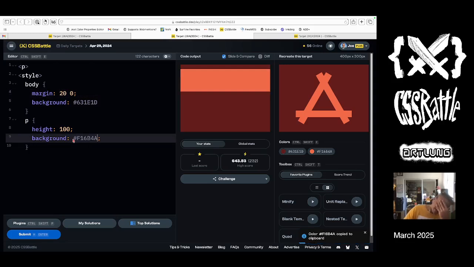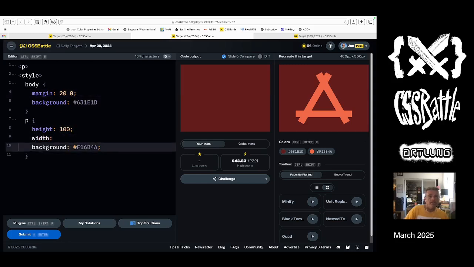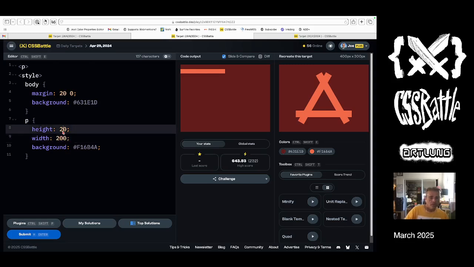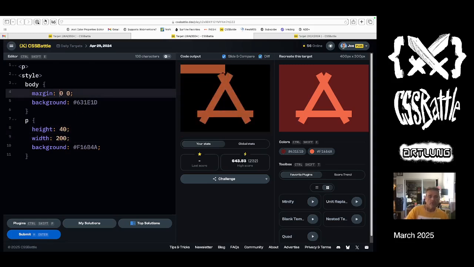And what I would like to do is set a height and width on this guy and put him right where I want him. So the height is going to be something like 20, 30, 40, 20, something like that. And then our width is going to be 100, no, 200, a little taller, 40. All right, now let's use margins to move him into place.